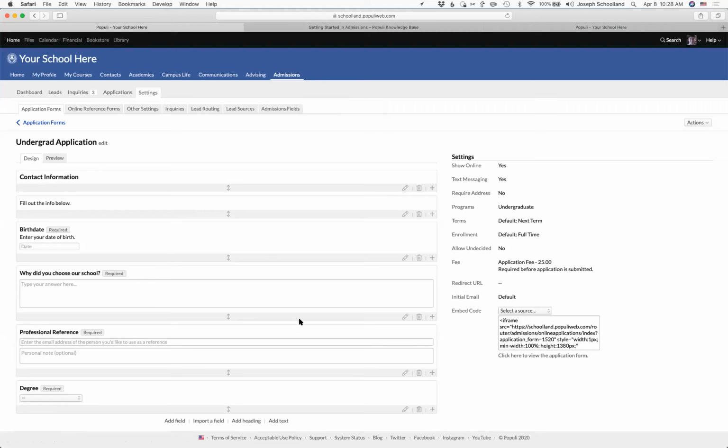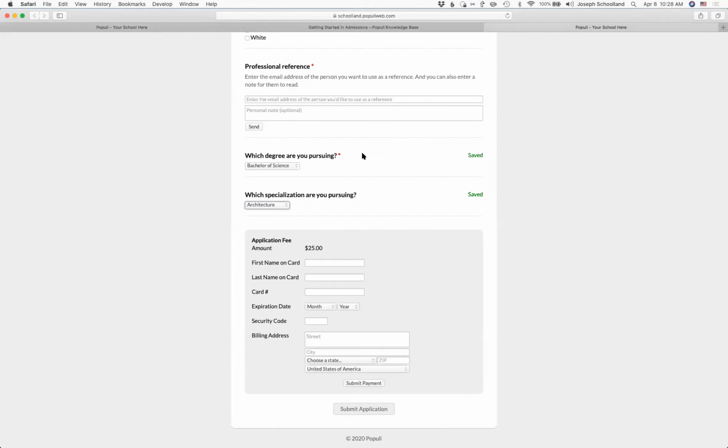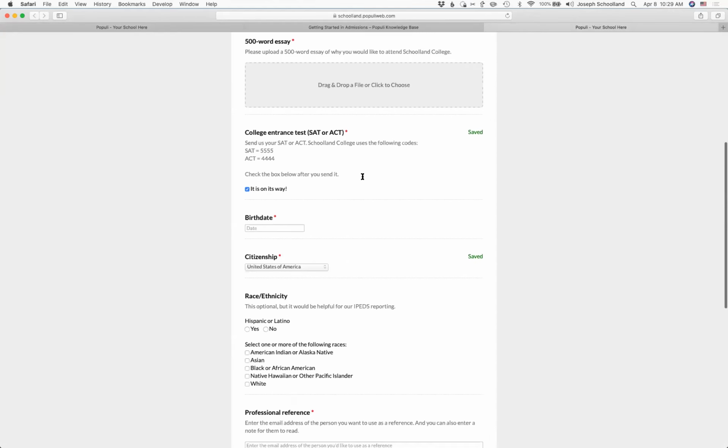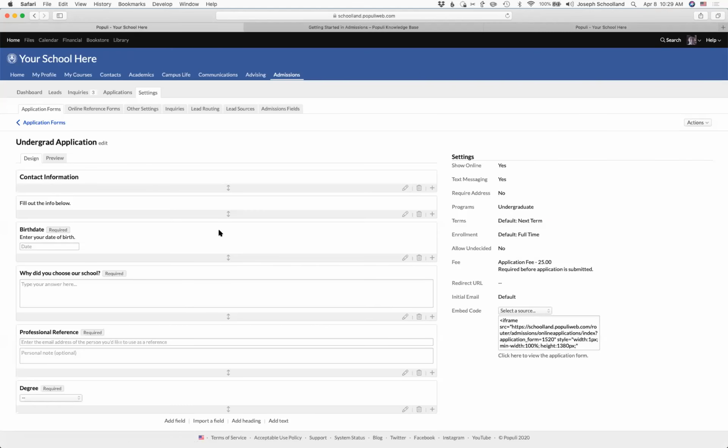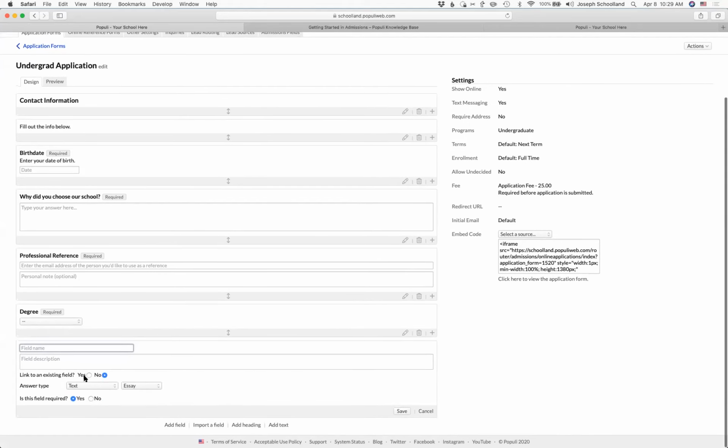All right, so that is the setup behind the scenes. That's what we ended up seeing with our applicant. They're going to see it like this on this side. And we end up processing those applications. Some of the key things are understanding kind of what these settings do on the side. And probably, I think the most important time saver key thing is knowing what link to an existing field does and when to use it. So take note of those couple of things.